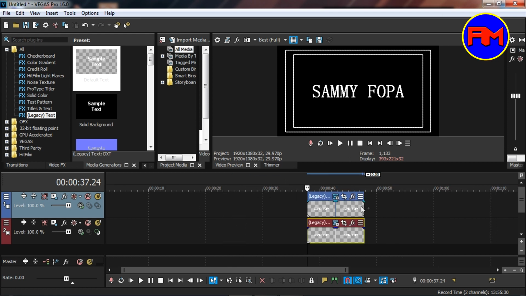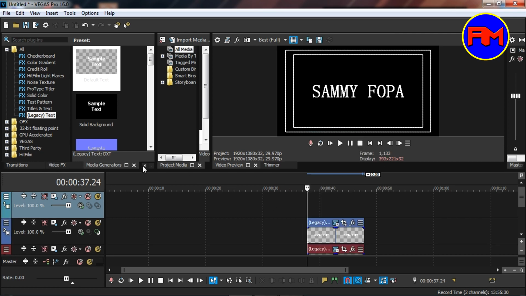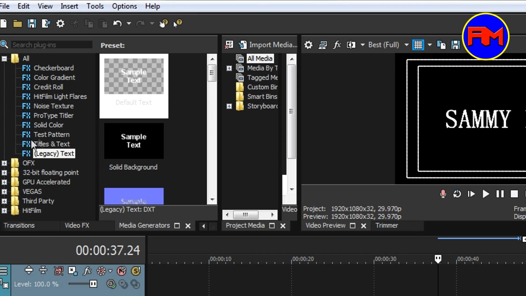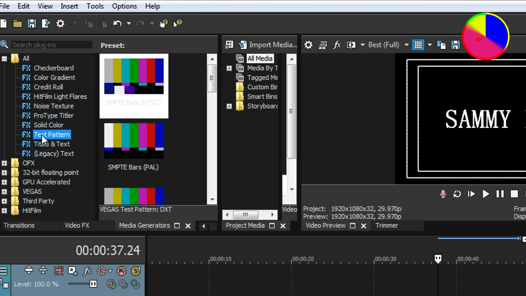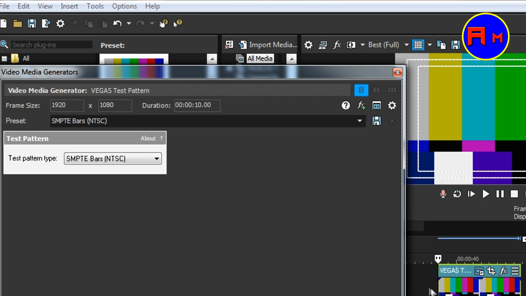Create a new video track above this layer by right clicking here and hitting insert video track. Go to your media generators and select text pattern. Pick the SMPTE pass, this first one, and drop above your text layer.